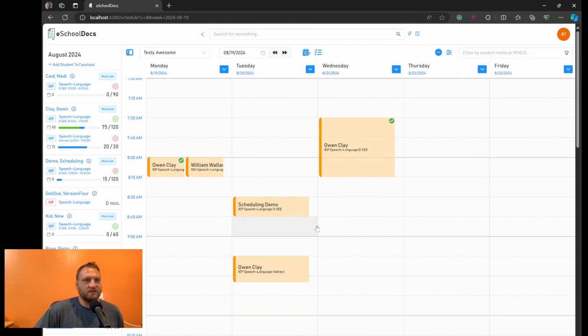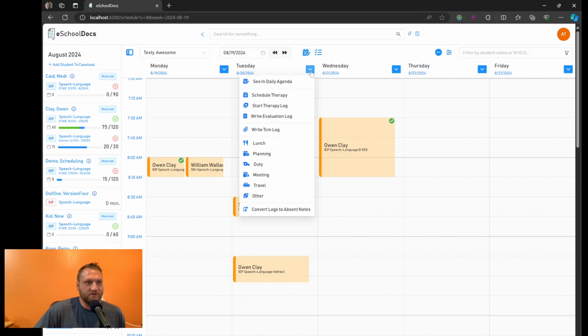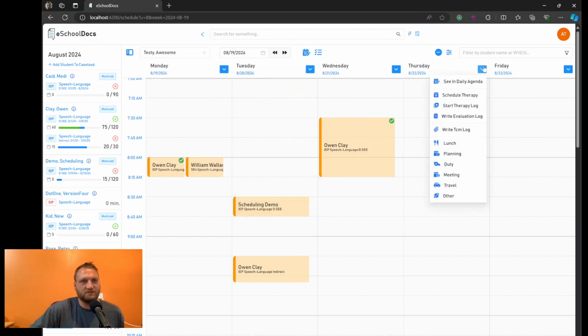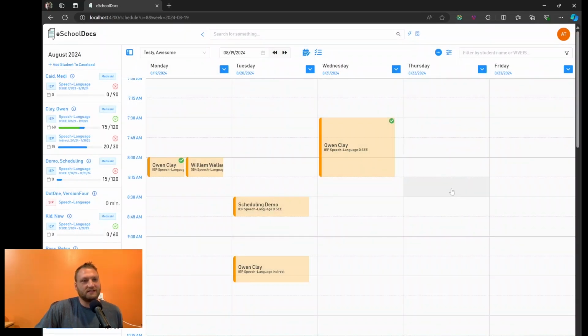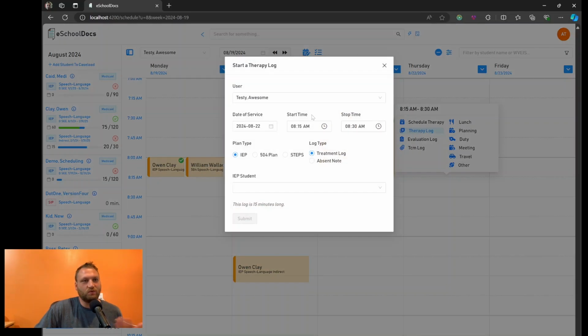Another way we can start a therapy log from the calendar is through this blue arrow here. So if I wanted to, let's go to this Thursday. If I wanted to start a therapy log here, I can use that. I can start therapy log. But notice here it's not going to give me the start time and the stop time because it doesn't know. There's no time information that it can use to help provide me the start and stop time by default. But if I use the time slots, then it knows automatically what time slot I want to inject that information into.